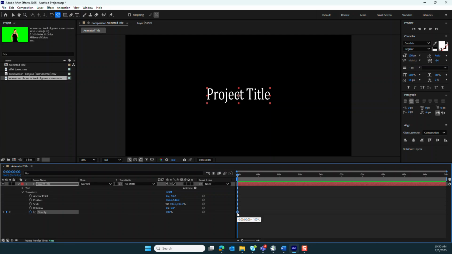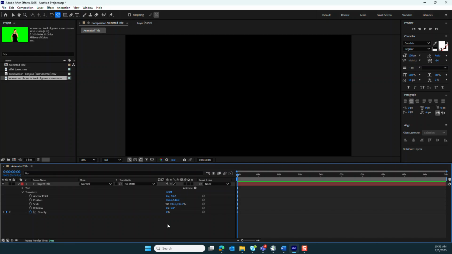And on this keyframe, we want to start off without seeing the title. So what we're going to do is set the opacity instead of 100% to 0. Now, don't freak out. Your title is going to disappear, and it's disappearing not because it's not there, but because the opacity has been changed to 0.